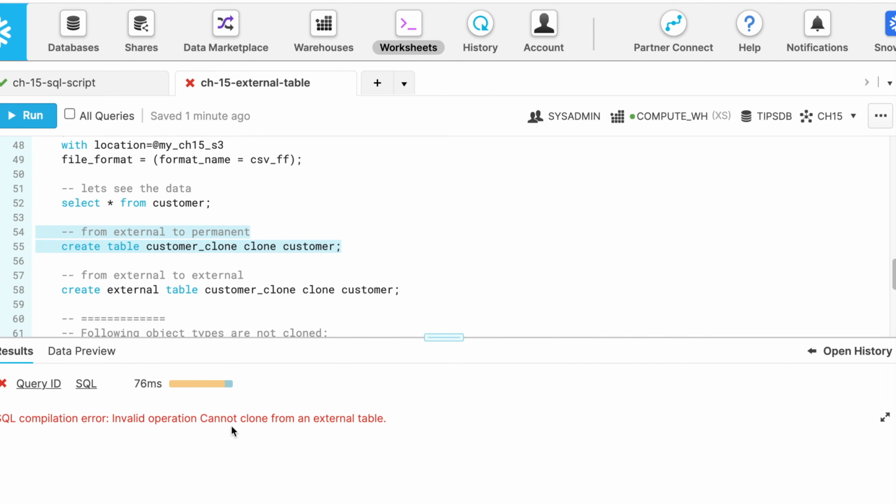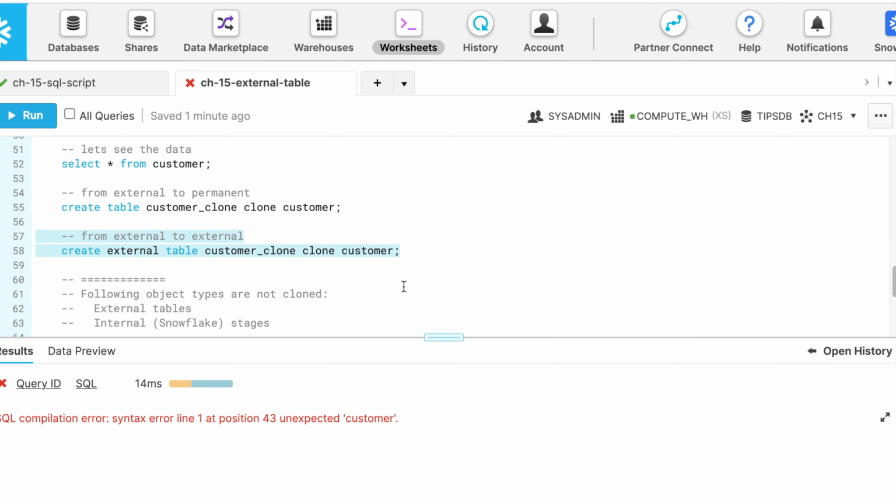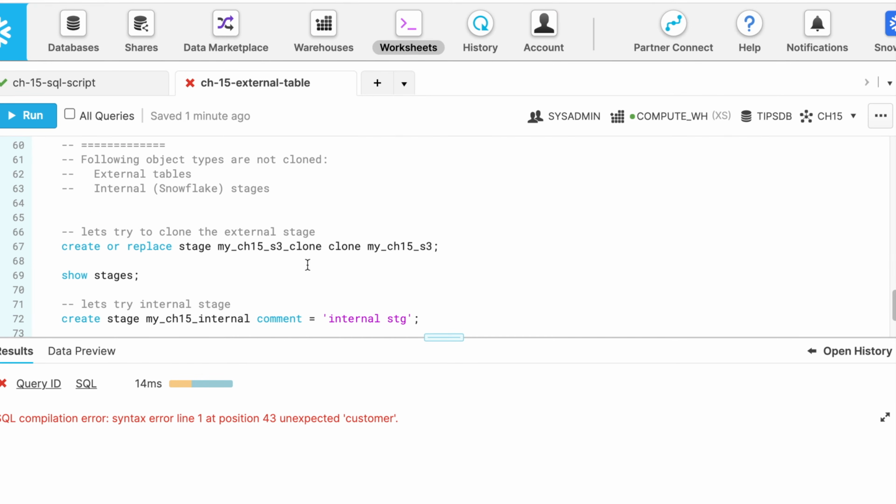Again, this operation is invalid. If I try to create an external table from an external table, hopefully it will work. So this also doesn't work. And what Snowflake says is that the following object types are not cloned: external tables and internal Snowflake stages. So this cannot be done. So can I clone the external stage? Is it possible to do that?